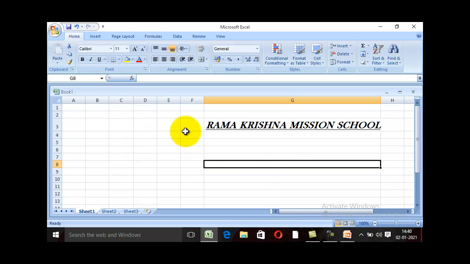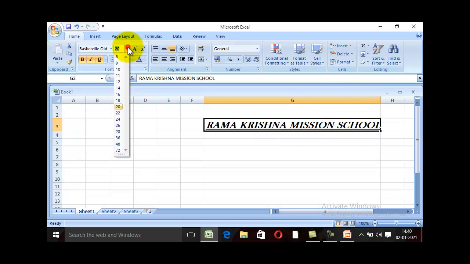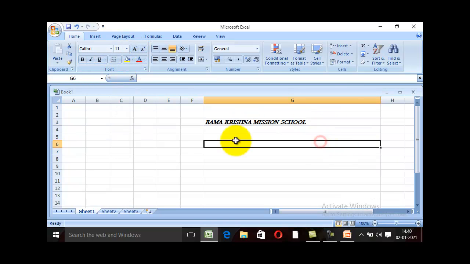Okay, this is how we apply the font styles. That is the bold, italic, underline applied to the text. Now I'll bring this to the normal like this.